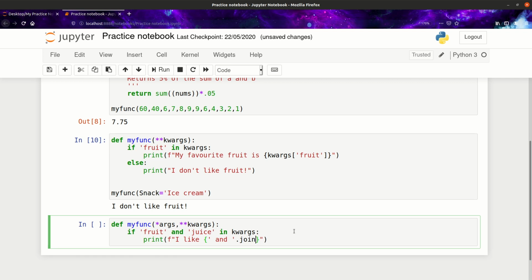Now, don't use this because sometimes it is really confusing, but I'm going to use it now for a very good demonstration. So join, and then I want to join my args with "and". So whatever args I put in, I'm going to join each one with the word and. And then I'm going to put in ", and my favorite fruit is", and then we put in curly braces again. We go to kwargs, and then we go ahead and map to fruit, and then we put a full stop here.